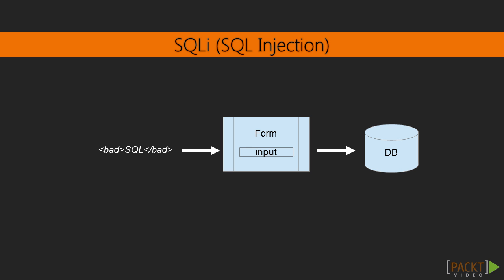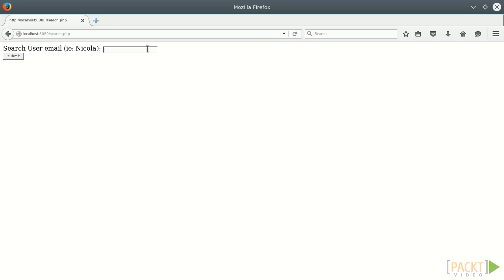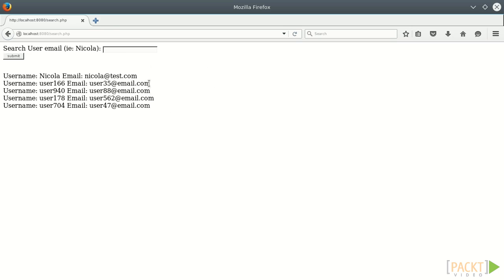SQL injections are used to inject malicious code in SQL statements. For example, an insecure login form could receive an SQL malicious statement that can bypass the authentication process. Let's see an example. In this script, we can submit a username and see the relative email. Opening the browser and filling the form, the results look fine. If we try something like that, we can get all the emails from the database.